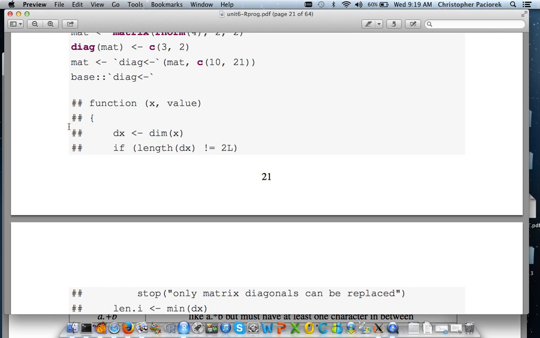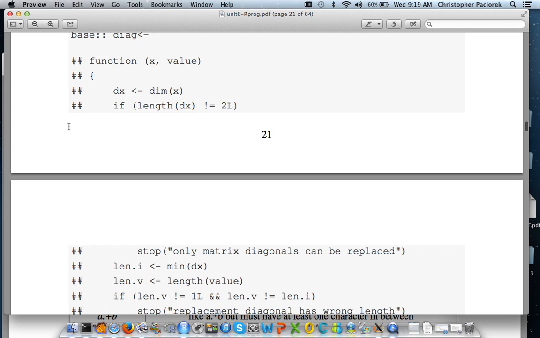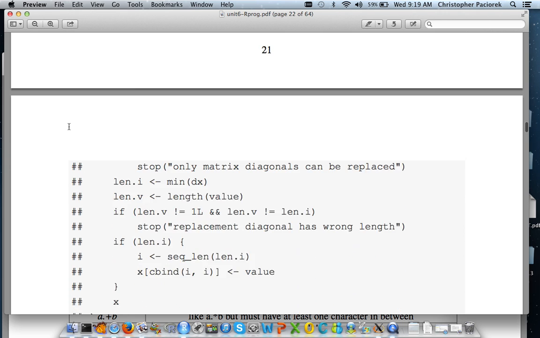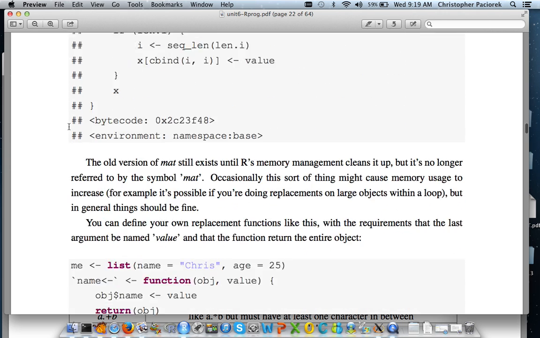Questions or comments about that? So one of the reasons that I'm mentioning this is because if you have a replacement function like this that ends up modifying a very large object, you could have a big copy operation going on where you use a lot more memory than you realized, if you didn't realize that this was going on behind the scenes. That's not always the case, and we're going to see when it happens and when it doesn't happen in a little bit. But that is something to be aware of.